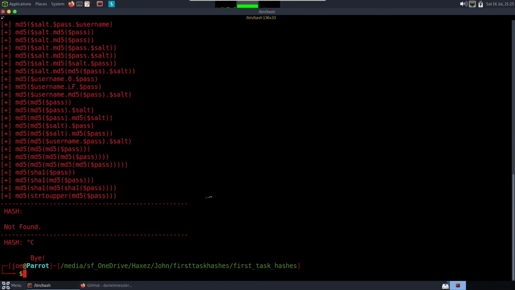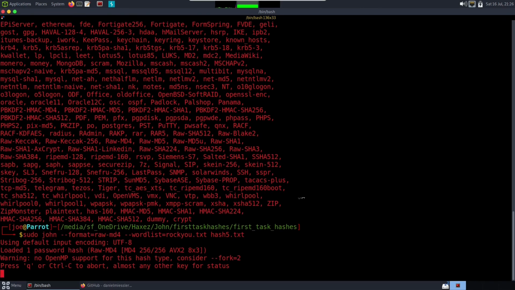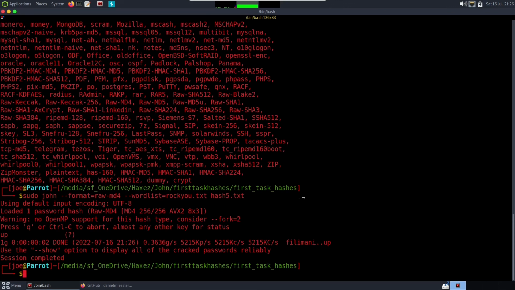So, we're going to exit out of that, and then we're going to do sudo john --list=formats, and we're going to look for MD4, and we can see there, we just need to tell it it's a raw MD4. So we're going to do sudo john --format=raw-MD4, and then we're going to do --wordlist=rockyou.txt again, and then we're going to specify the hash of hash5.txt, and then we're going to hit return, and hopefully after a little bit of time it will tell us what the password is, and you can see there it's up.